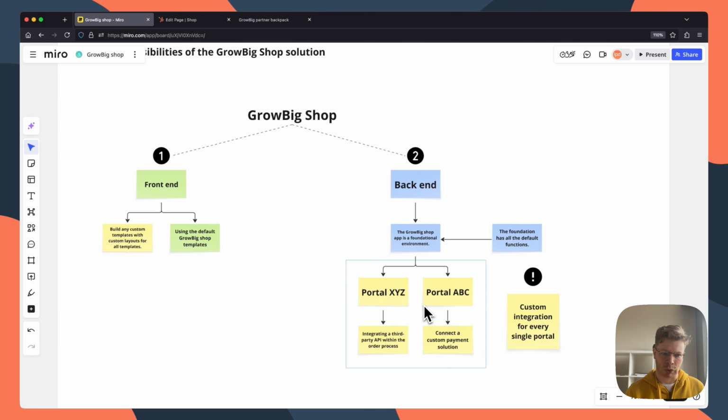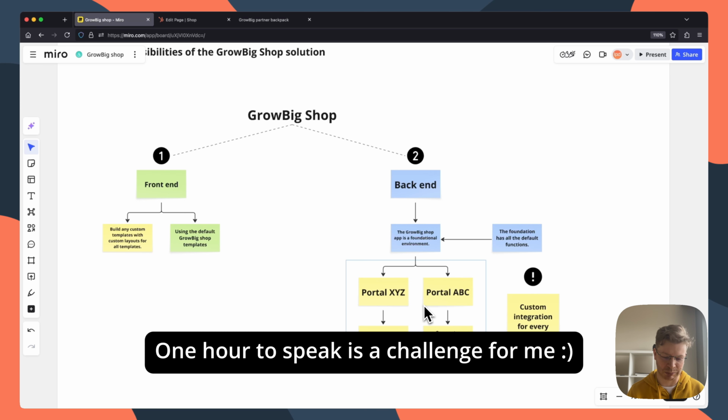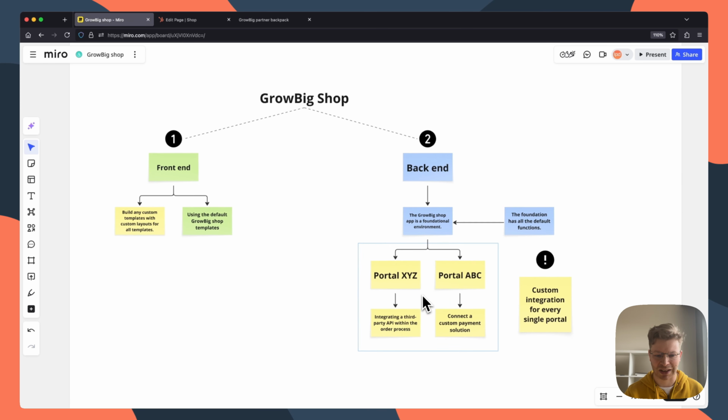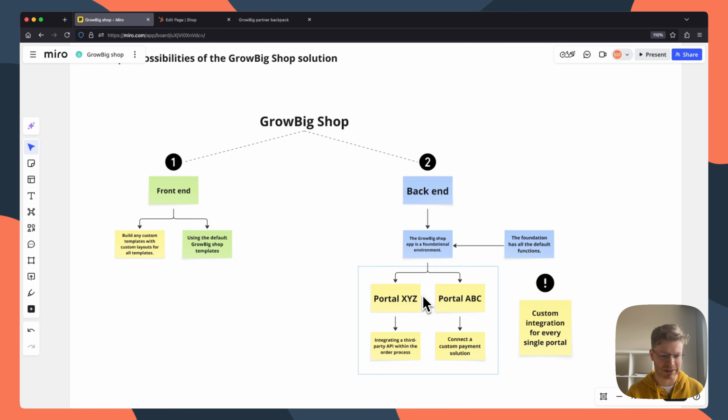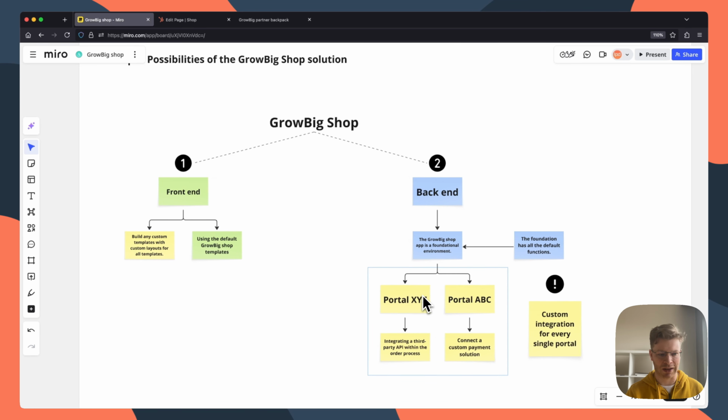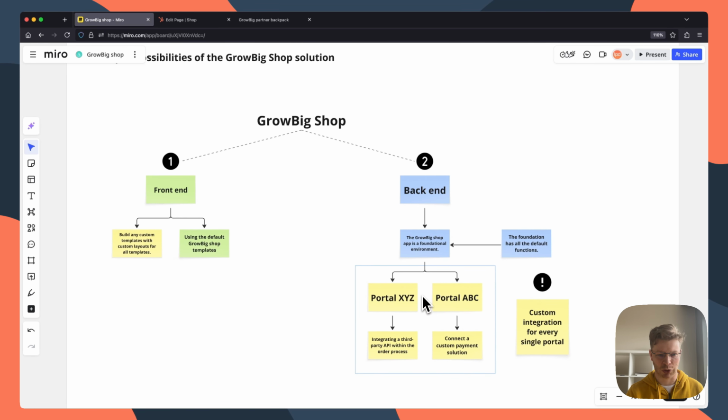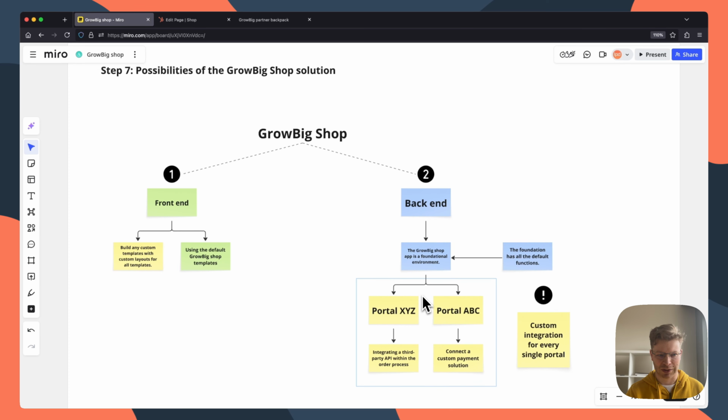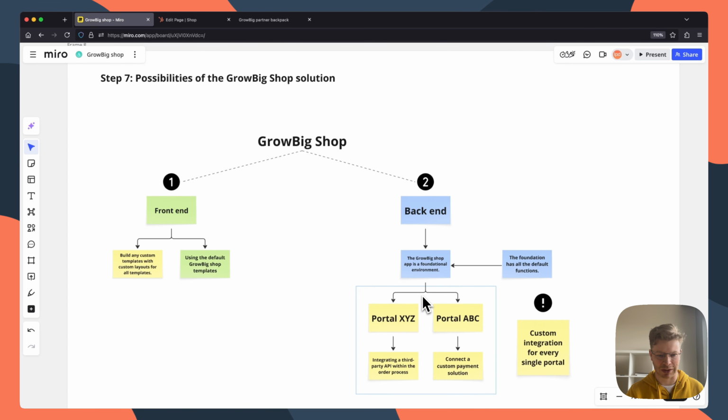So what I want to say, basically, is that this solution is very flexible and offers very high customizability, and everything is possible to customize. It's just about what the customer needs, and we can build whatever the customer wants.